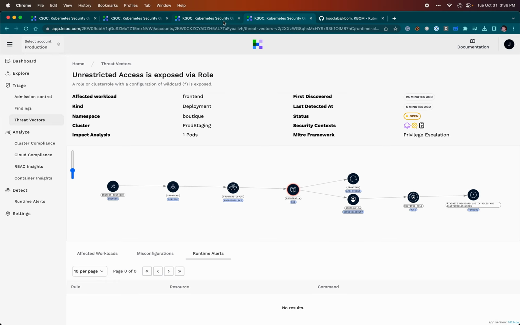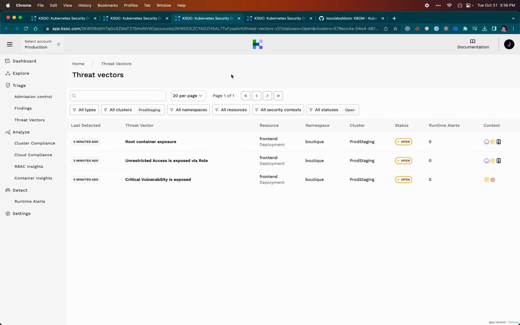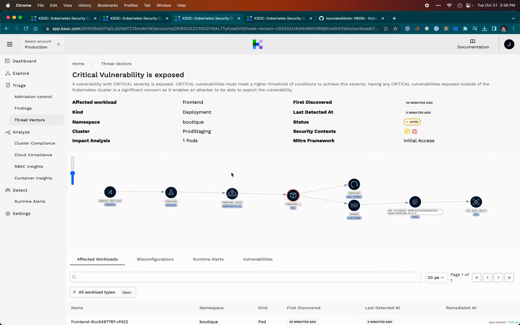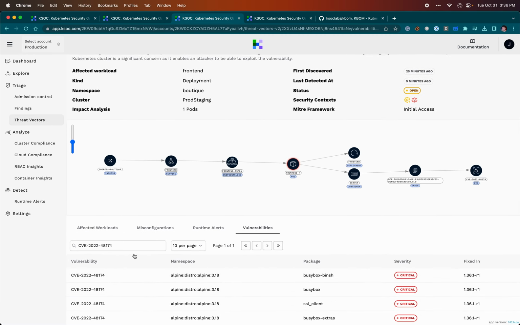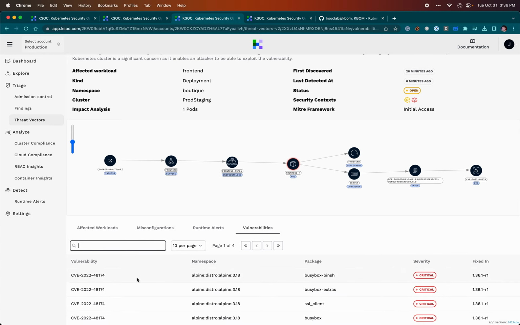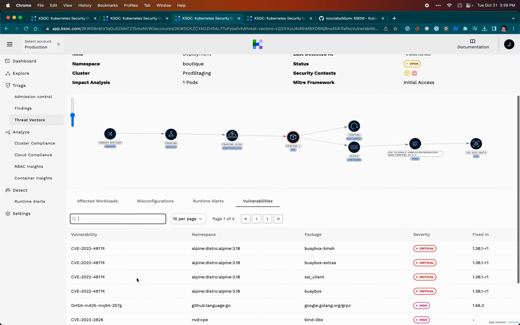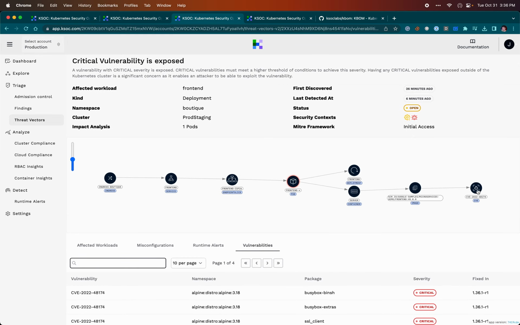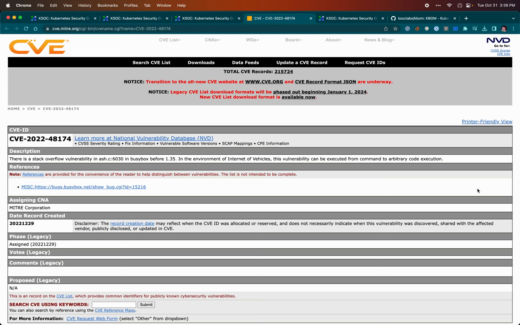I can also see that the same workload has 2 other threat vectors, critical vulnerabilities exposed and root container exposure. Let's just look at the critical vulnerabilities exposed. I can click into this and see not just the misconfiguration, but all the image scan results. So all the vulnerabilities, and not just the one that triggered the threat vector. I can see all of them here. And we allow you to jump over to the CVE here. The point is to put all the forensic information for you to validate the threat vector on one screen so you can click through and validate everything.